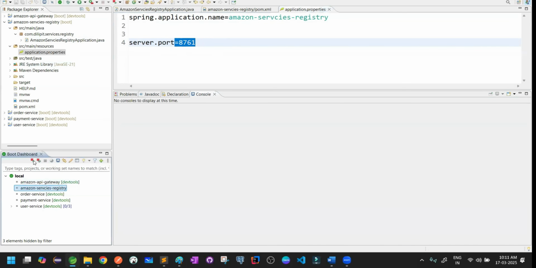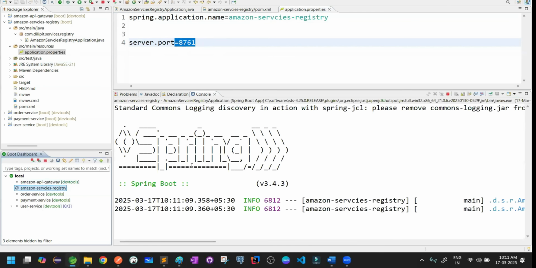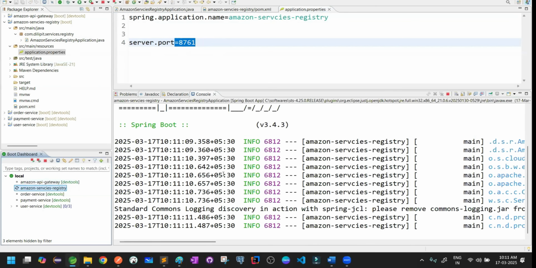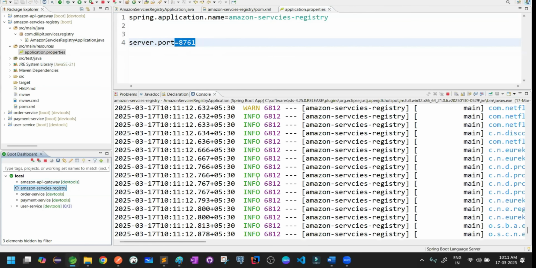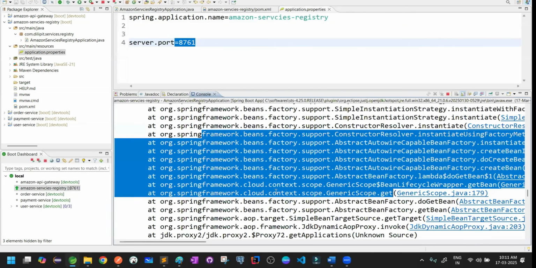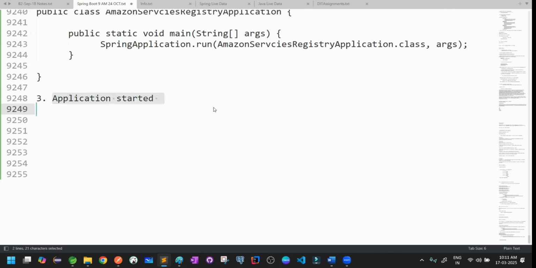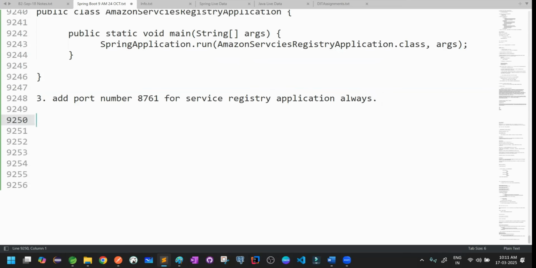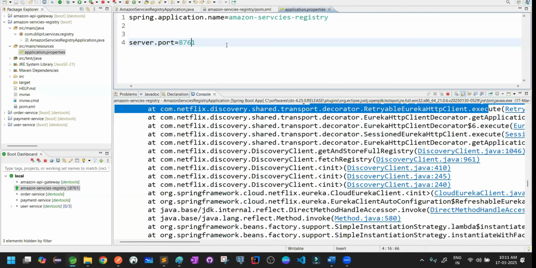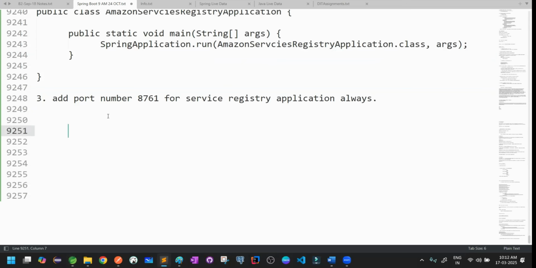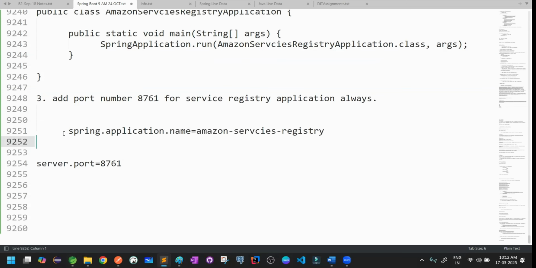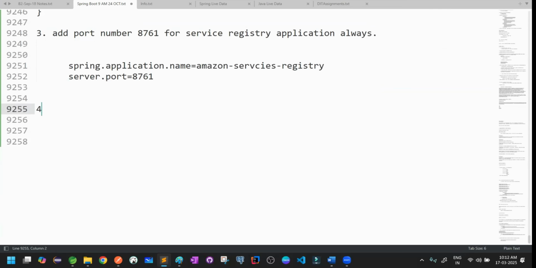Now let's start your application one more time. Still you will have a couple of exceptions. I'll tell you what those exceptions are also. You are seeing some exceptions, right? We will fix these exceptions, and I'll explain why they are coming. We have to add port number 8761 for the service registry application always. This is the way you made the configuration.